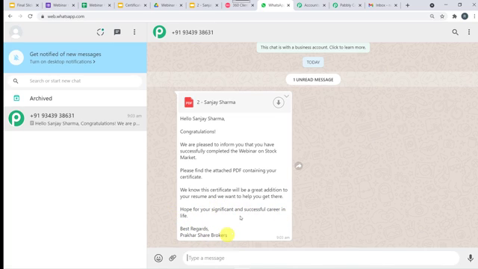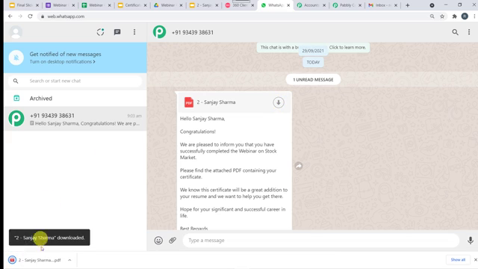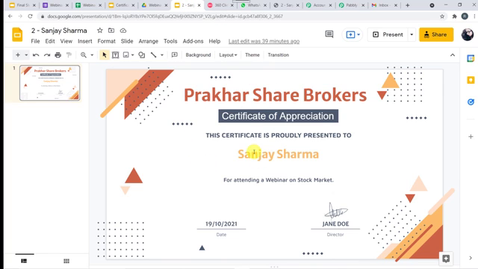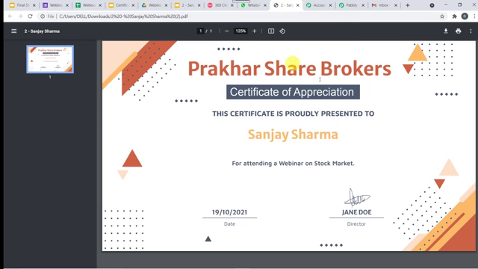Here we can see the first parameter is name mentioned. The second parameter we have given was webinar on stock market is given. And the third parameter we have given was Prakhar Share Brokers. All these are captured over here correctly. Now let us check the certificate also. I'll just download this certificate and let me open it. Here we can see Prakhar Share Broker Certificate of Appreciation. This certificate is proudly presented to Sanjay Sharma for attending a webinar on stock market. So the same certificate which we have created here is sent on the WhatsApp number of the participant.